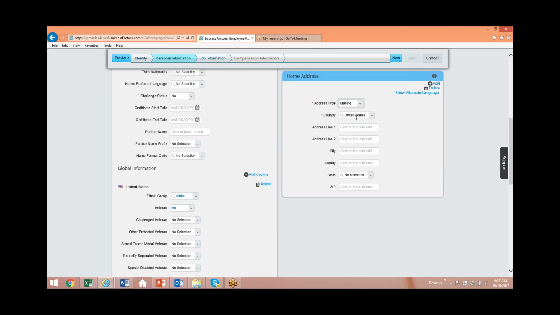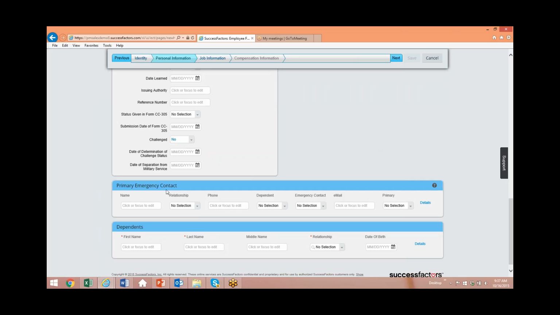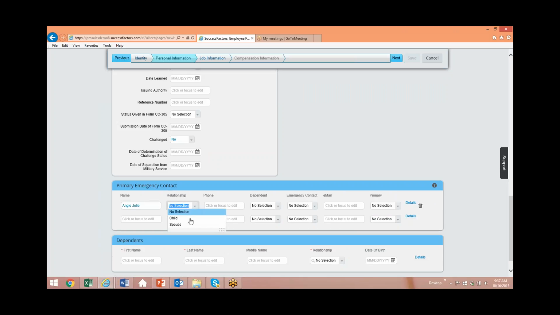So for now, I'll just enter something here. I will choose something in the Bay Area at the moment, and California. Okay, and then down here as well, you have all your emergency contact, and this is where your dependent information is. So let's go ahead and choose something here in terms of emergency contact. And let me put in a number. And I'm going to say, yep, they're a dependent, and they're my emergency contact, and they're my primary.